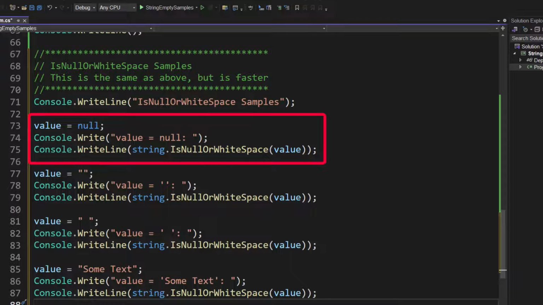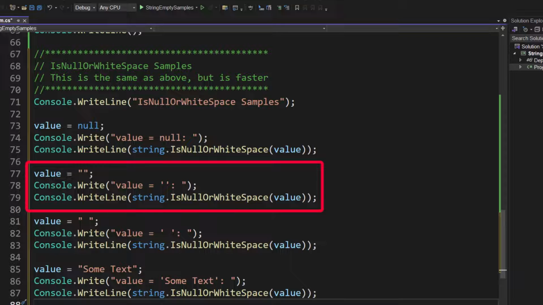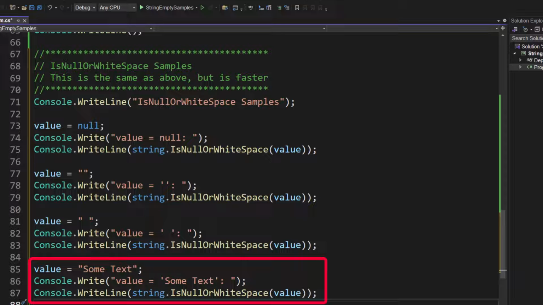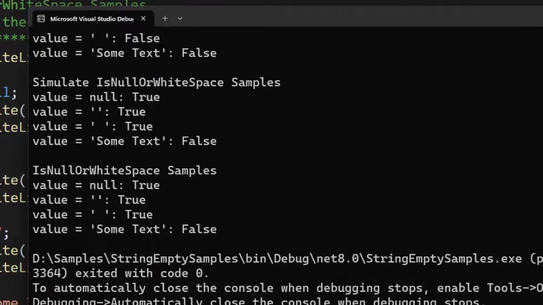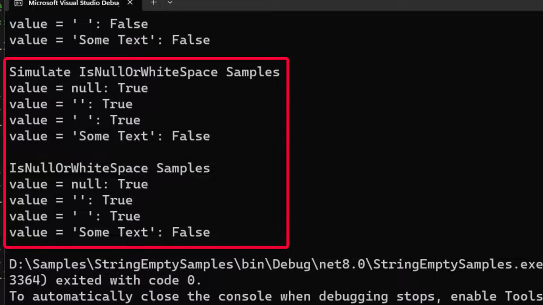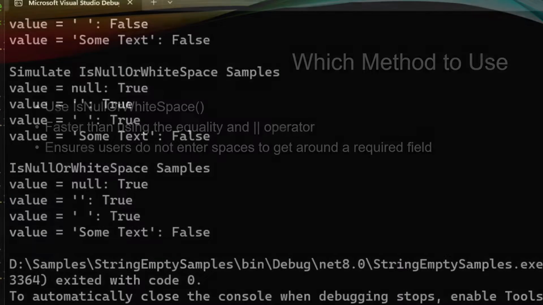So we have value equals null, we test that. We have value equals quote quote, we test that with the string.IsNullOrWhiteSpace. We have the value equals quote space quote, or again, any amount of spaces in there. And again, when we test it, that will come out true. And then the last one, the value equals some text. So when we run this again, we see the IsNullOrWhiteSpace samples down to the very bottom. And again, it's true, true, true, and a false, just like it was when we were simulating the IsNullOrWhiteSpace method.